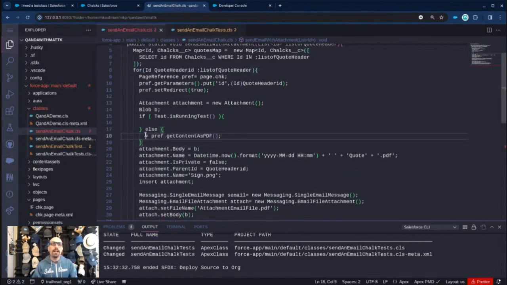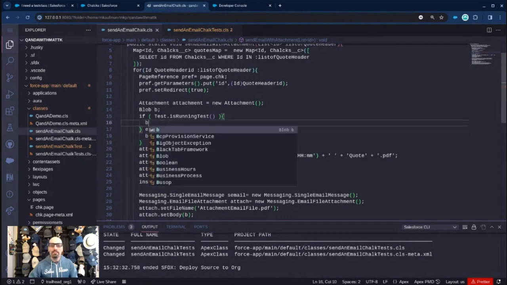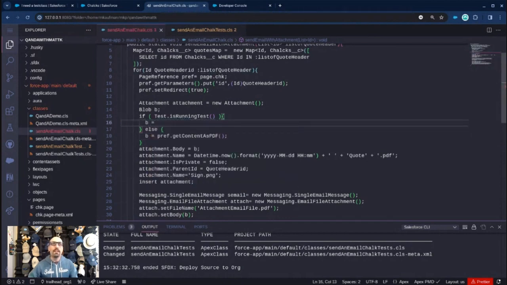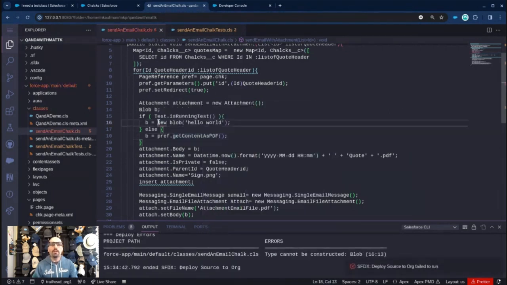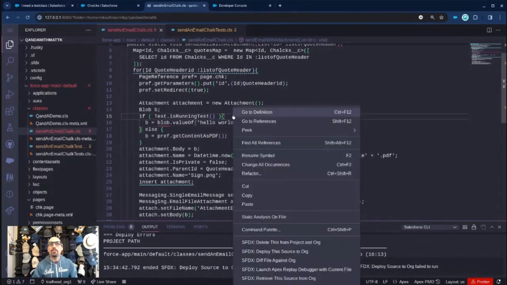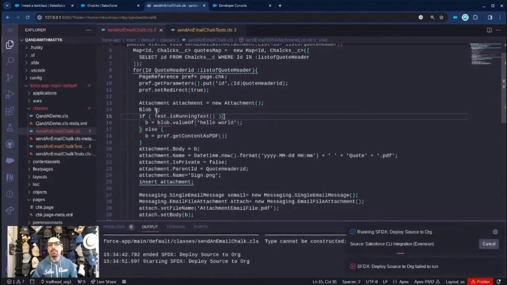I kind of wish I had cheated and looked ahead of time to see if there's a mock available for get content as PDF. I don't think there is. So you want to provide something here if we are running a test. So I'm going to do that, and now we shouldn't get that error anymore because we're going to be executing this code within the testing framework.